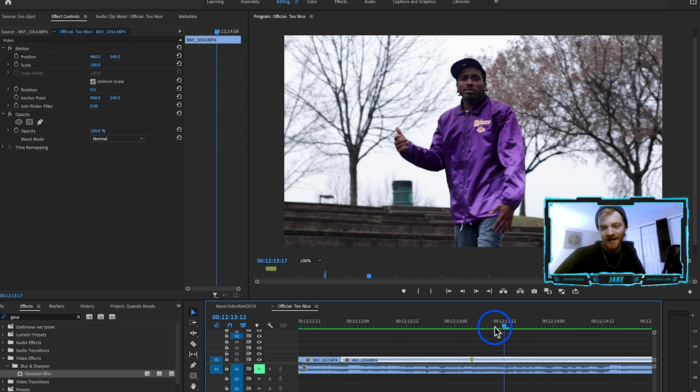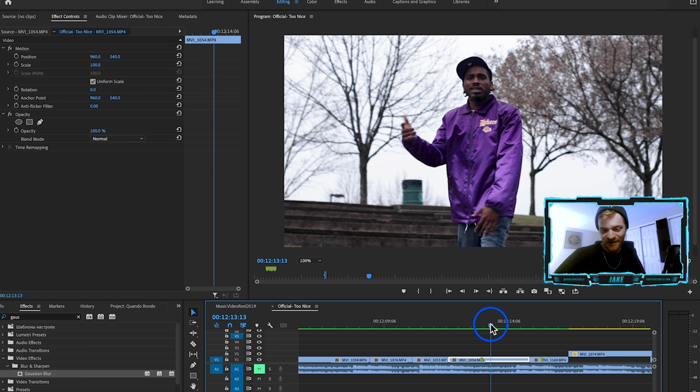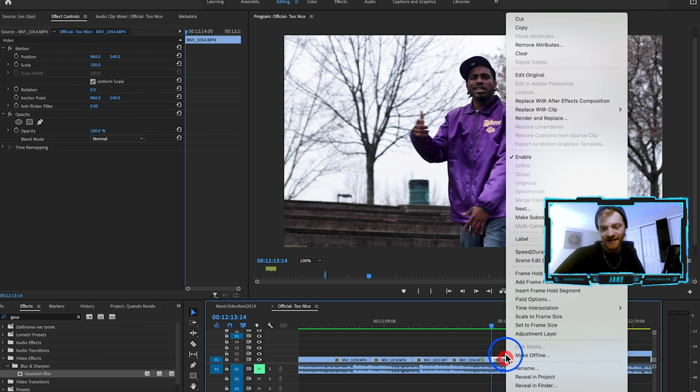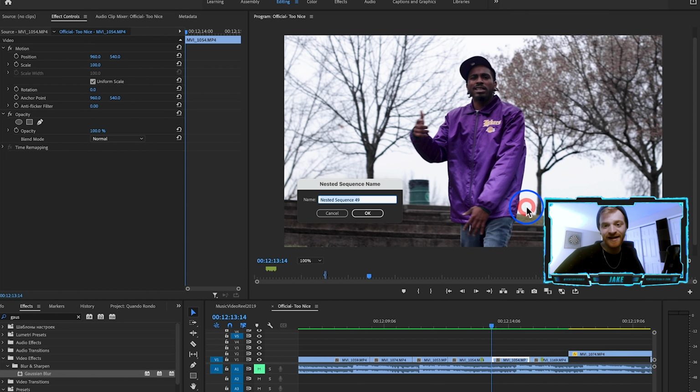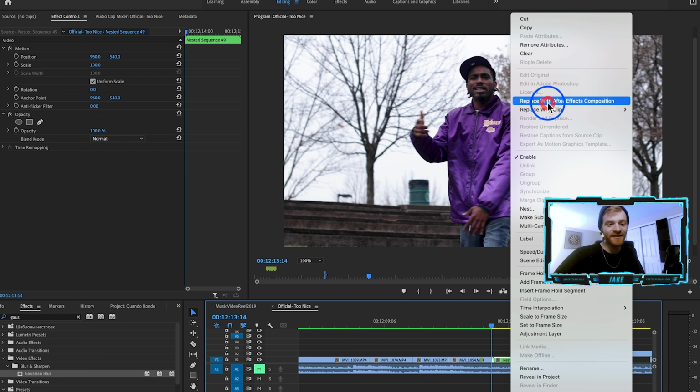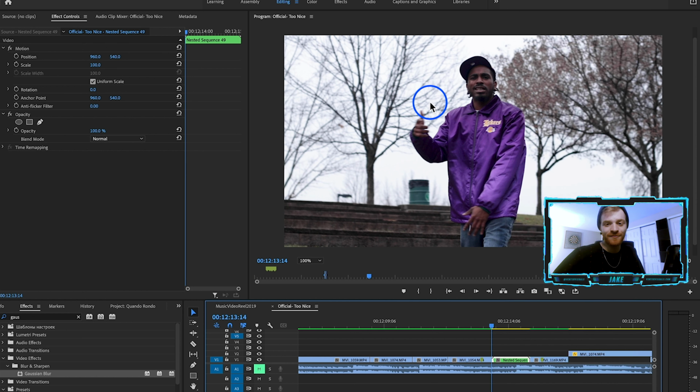What I'm gonna do is just find a point where I want this blob to start happening. So maybe like halfway through this clip, I'm gonna make a cut and I'm gonna right click on this second part of this clip and hit nest, and I'm gonna hit OK. Now what I'm gonna do is right click on it again, hit replace with After Effects composition. That's gonna bring my clip into After Effects.